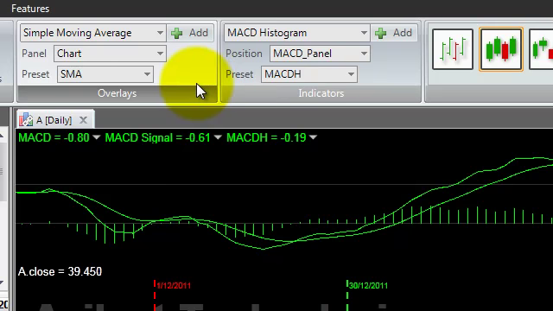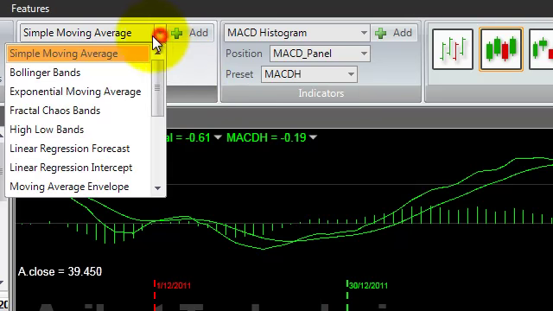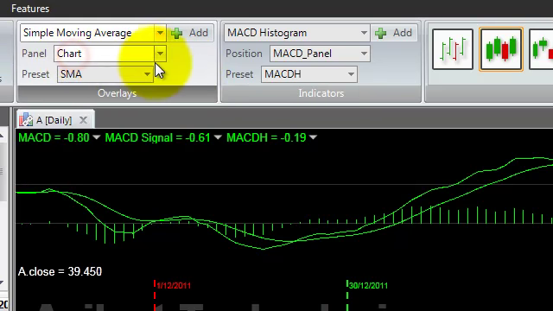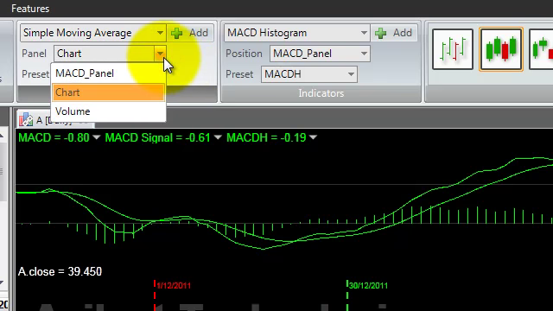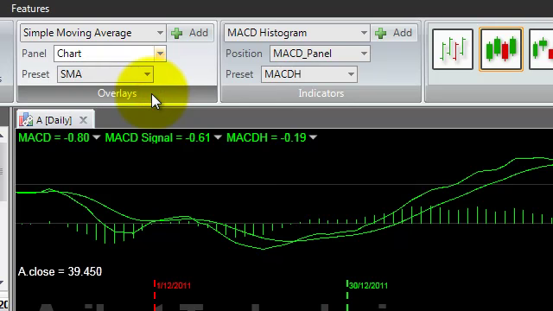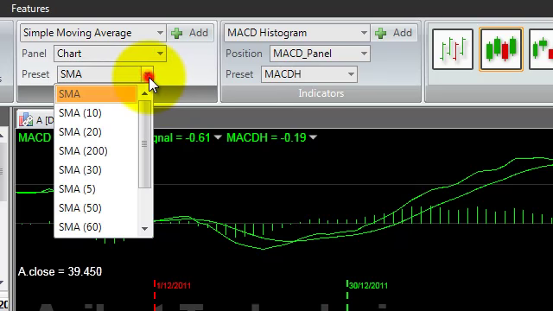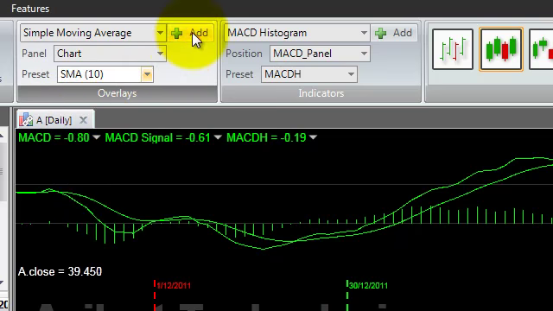Let's add a 10, 30 and 50 day SMA. First, let's choose the simple moving average overlay from the overlays list if it isn't already selected. Then we have to choose a panel to add the overlays to. This is slightly different to adding indicators, as indicators can create their own panel, whereas overlays cannot. So we want to overlay our chart bars, so let's choose Chart as our target panel. And finally, let's choose the SMA 10 preset and click the Add button.